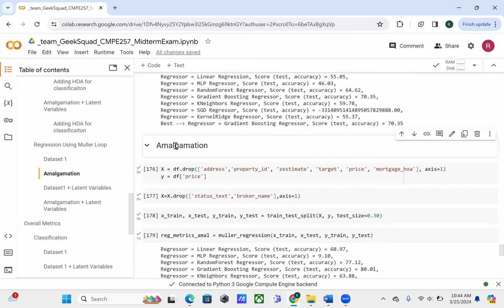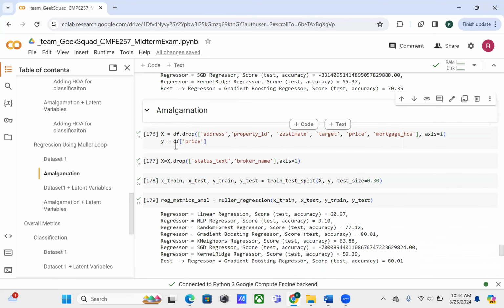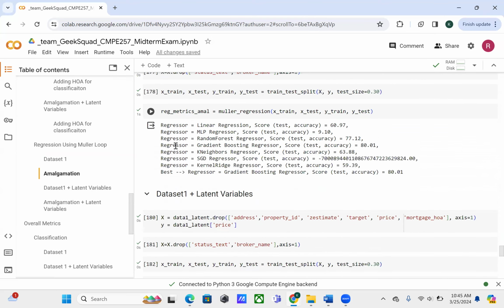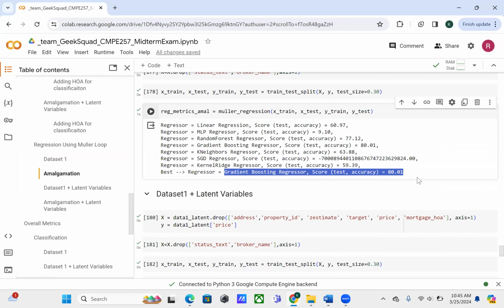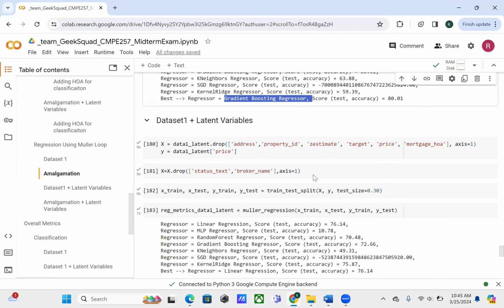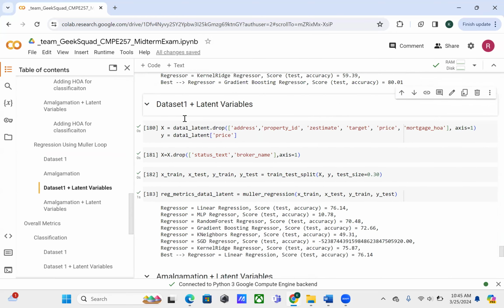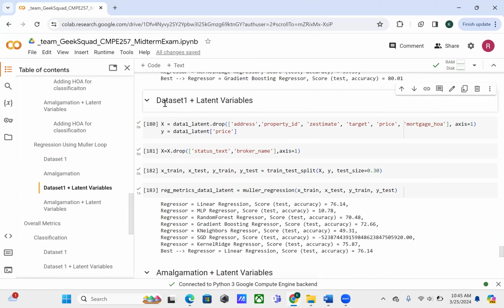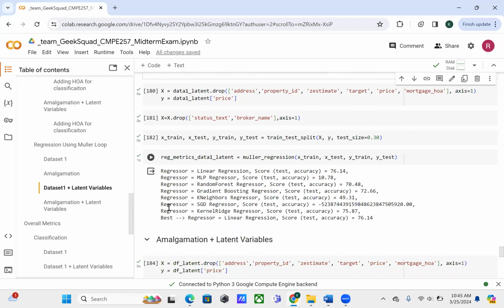Then we'll be doing regression on the amalgamated dataset. Then we got the accuracy as 80% for the best algorithm, gradient boosting. Then the next regression is performed on dataset 1 plus the latent variables. We have amalgamated these two datasets and performed a regression on it, which gives 76% accuracy as the highest, for linear regression.